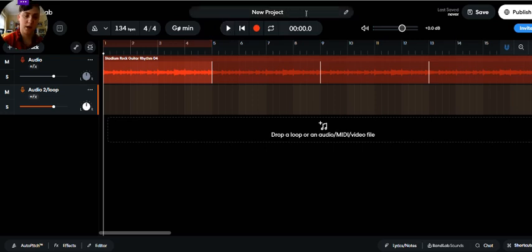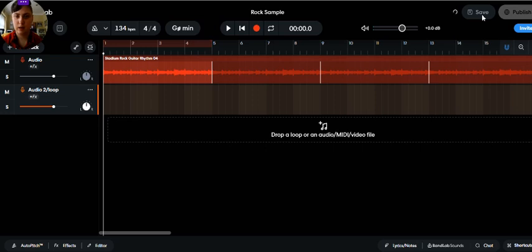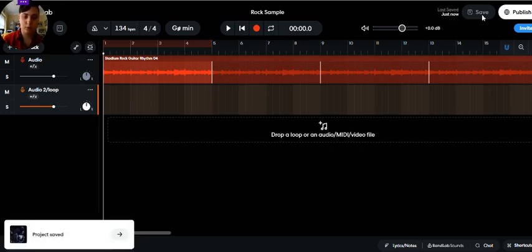Now where it says new project, you can rename this. So instead of new project, let's just call this rock sample. And then you can save here. It's always best to save in case anything goes wrong. And it will save it. And then the next time you open BandLab, it will reopen your track and show up a little project saved screen here.